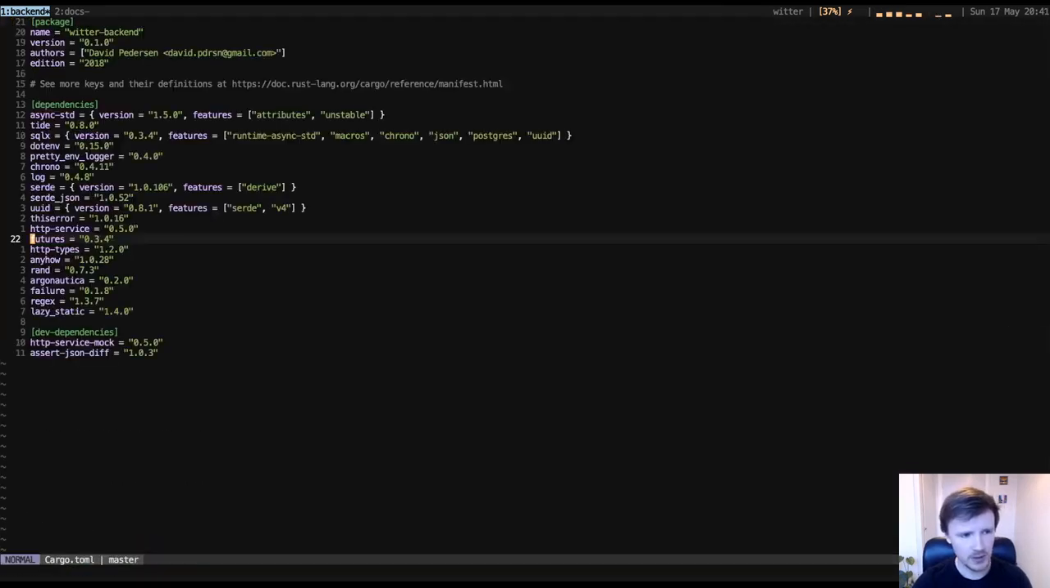So to introduce you to the backend that we've been building so far, it's in Rust, and we're using the async await feature. We're using the Tide web framework. We're using SQLX for database integration stuff, and we're using Postgres as our specific database. The rest of these traits are not really interesting, I think, but this is what our stack looks like so far.